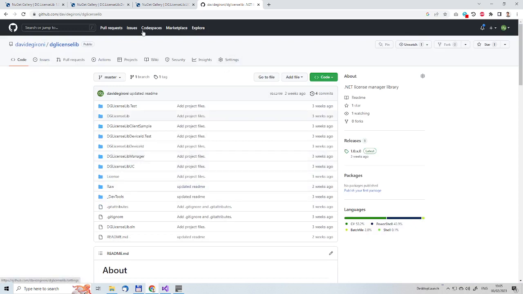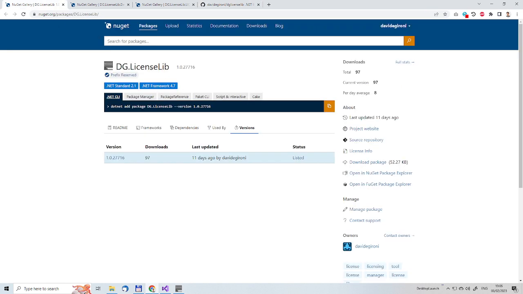You can find it on GitHub with the full source code, and on NuGet the three main packages. This one is for the main functions of the software. This one is a helper that gives you the unique device ID of your client software, and this one is a helper for user controls.